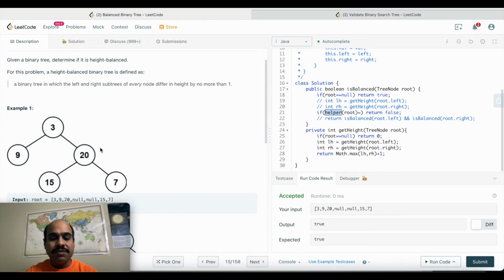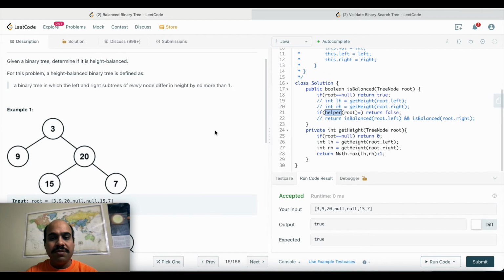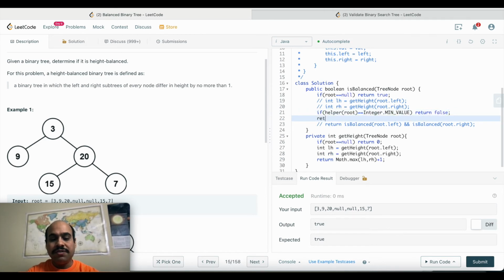So let's think of that value as Integer.MIN_VALUE. As soon as we get Integer.MIN_VALUE at this level, we know this is not height balanced. So what I can do is check if this is Integer.MIN_VALUE, then simply return false, and if it is not the case, return true. And let me update this here.